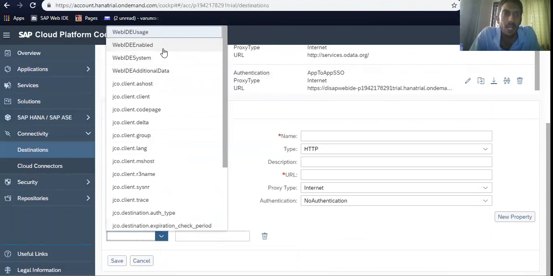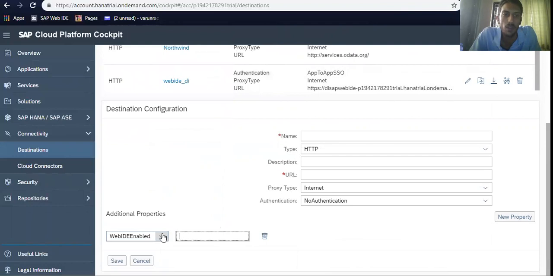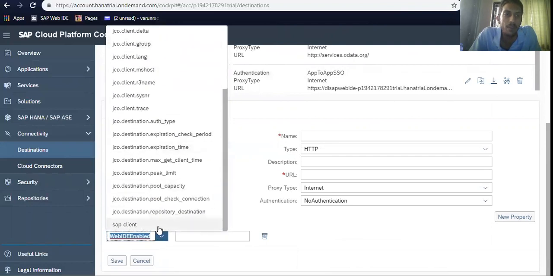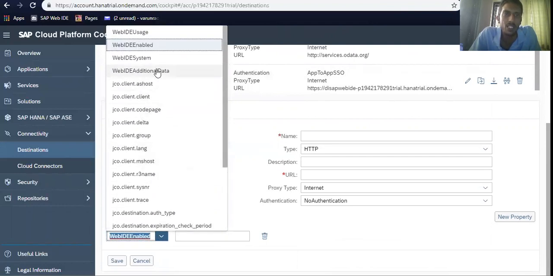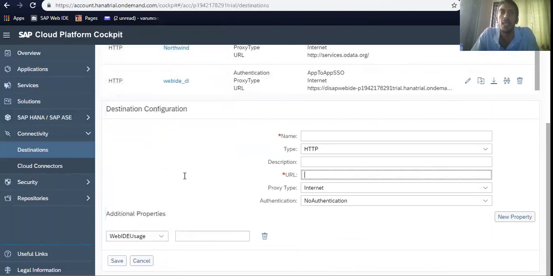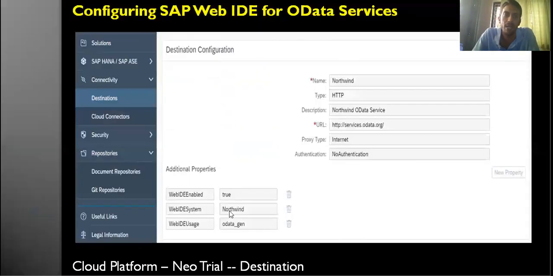Some are of boolean value, like Web IDE enabled. This would always be a true or a false, right? And then you would be having SAP client, SAP additional data, Web IDE system, Web IDE usage. You would be having a lot of them here. You can just select. Now, when you take a look at what I've done, I have given Web IDE enabled true. My Web IDE system would be Northwind, because that is where I would be extracting data from whenever I want to test a service. And then I would be using Web IDE usage, which would be for my OData general services.